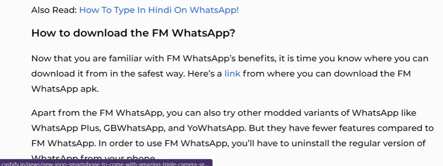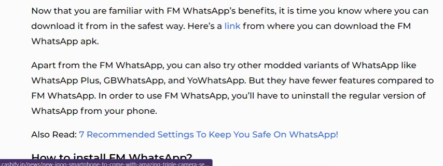Now the question is how to download FM WhatsApp. Now that you are familiar with FM WhatsApp's benefits, it is time you know where you can download it in the safest way. Here is a link from where you can download the FM WhatsApp APK. There are other apps like GB WhatsApp and YO WhatsApp, but they have fewer features compared to FM WhatsApp. In order to use FM WhatsApp, you will have to uninstall the regular version of WhatsApp from your phone.